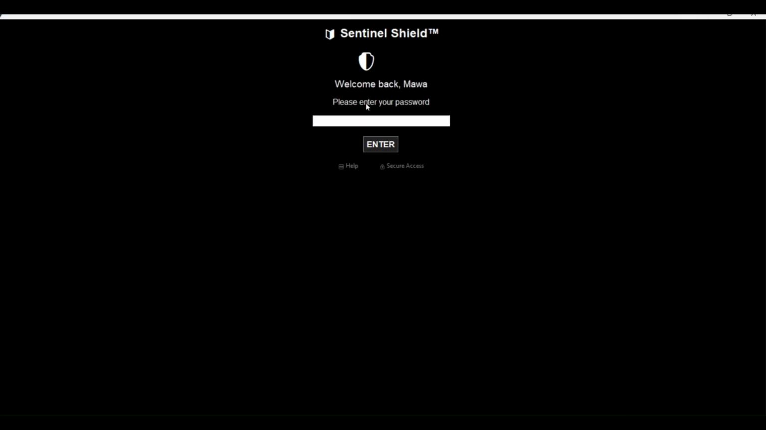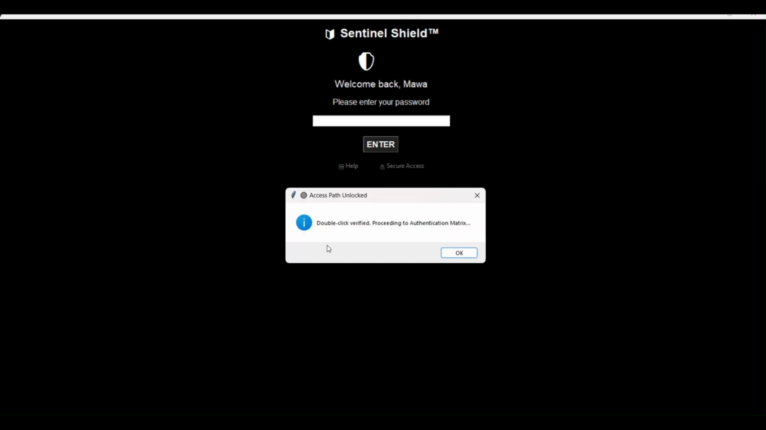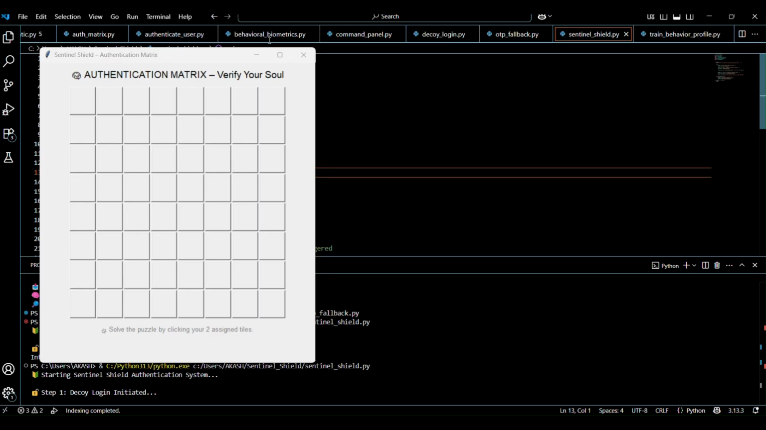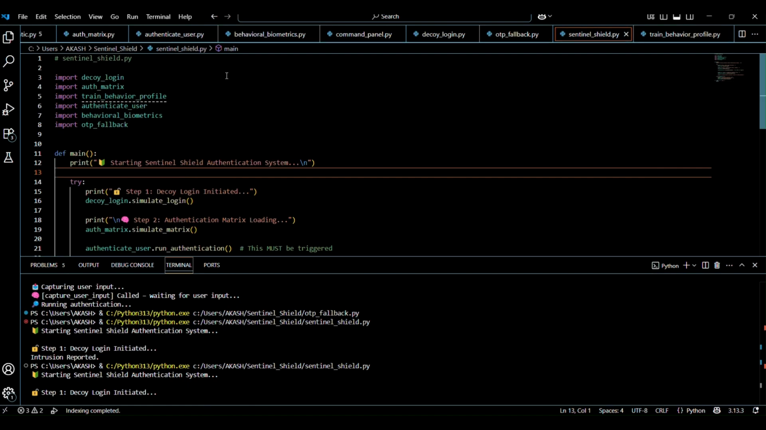Okay, so what we have to do here is, welcome back Mawa. That's the name I just gave as a prototype. You have to double click, verified, processing to the authentication matrix, the next step of the decoy authentication. Here we have the authentication matrix, verify your soul. The real user knows which button to press in these tiles.